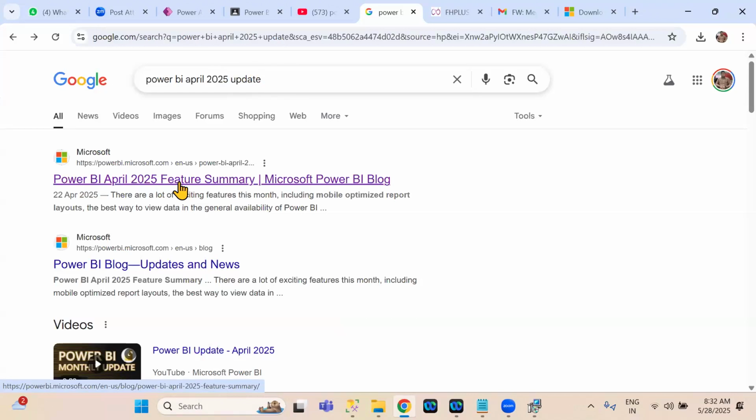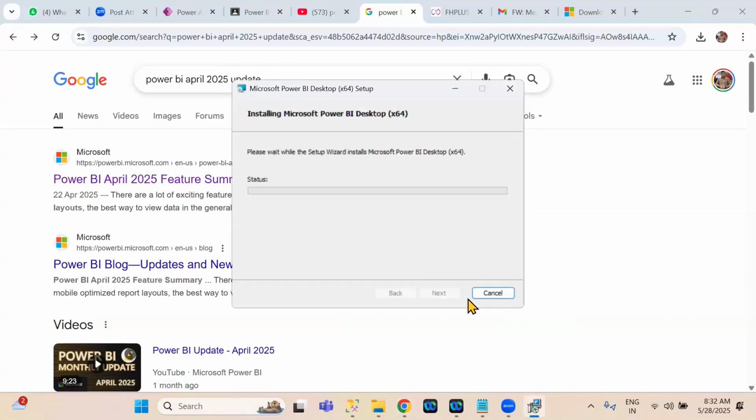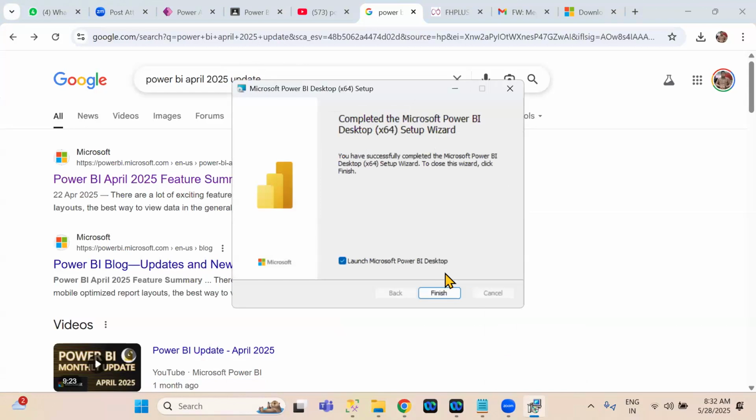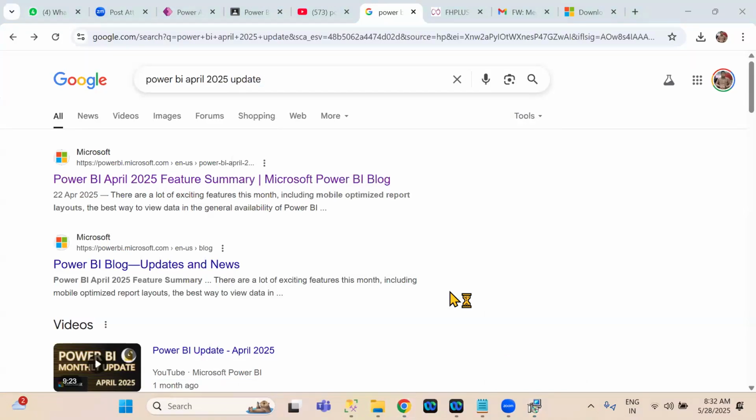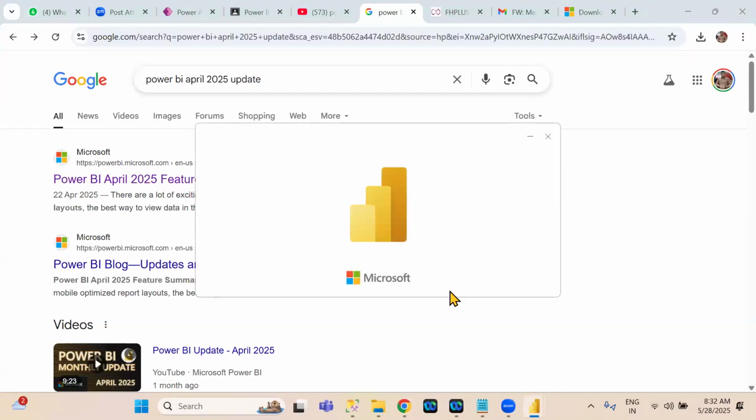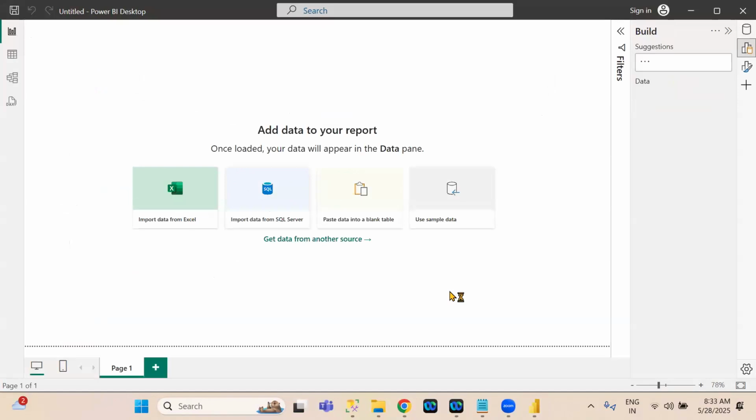Is that clear? Is that clear or not? See here, next. Here it is. It is downloading. It will take some time. See here, what is the final step? Finish is the option. That's it, over. Power BI Desktop is successfully installed in your laptop. Once you click on finish, Power BI Desktop will open automatically for the first time.